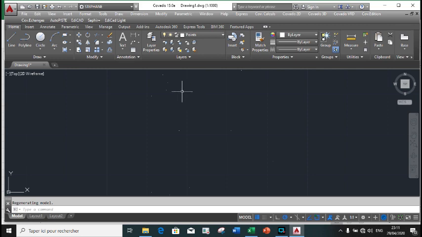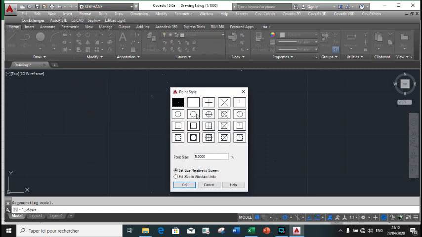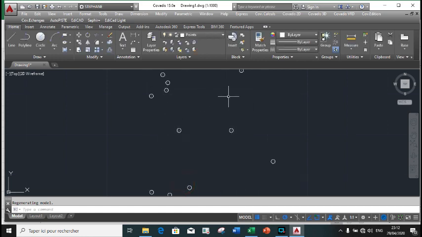To make this coordinate visible or to adjust it, we go on Format, Point Style. We choose any style that we like. We set size in absolute unit. We put 1, for example. This is our coordinate. The next step now is to attach matricules to this coordinate.